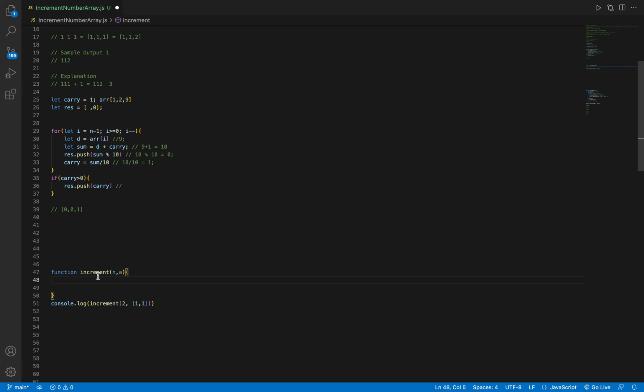So here we have a function called increment, and we have two parameters n and arr. Let's write here 99 for now, and we have an array of size 2. So I hope this was exactly the code which we have written here. So let's write here: let result is equal to an empty array, and we will initialize one variable called carry is equal to 1.